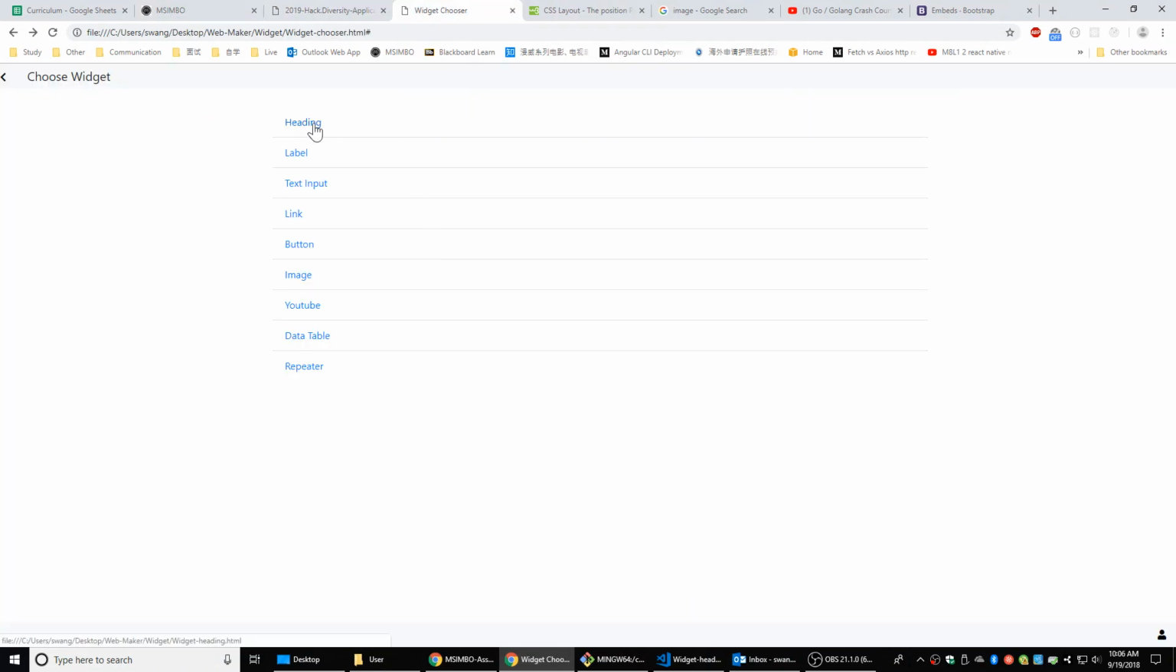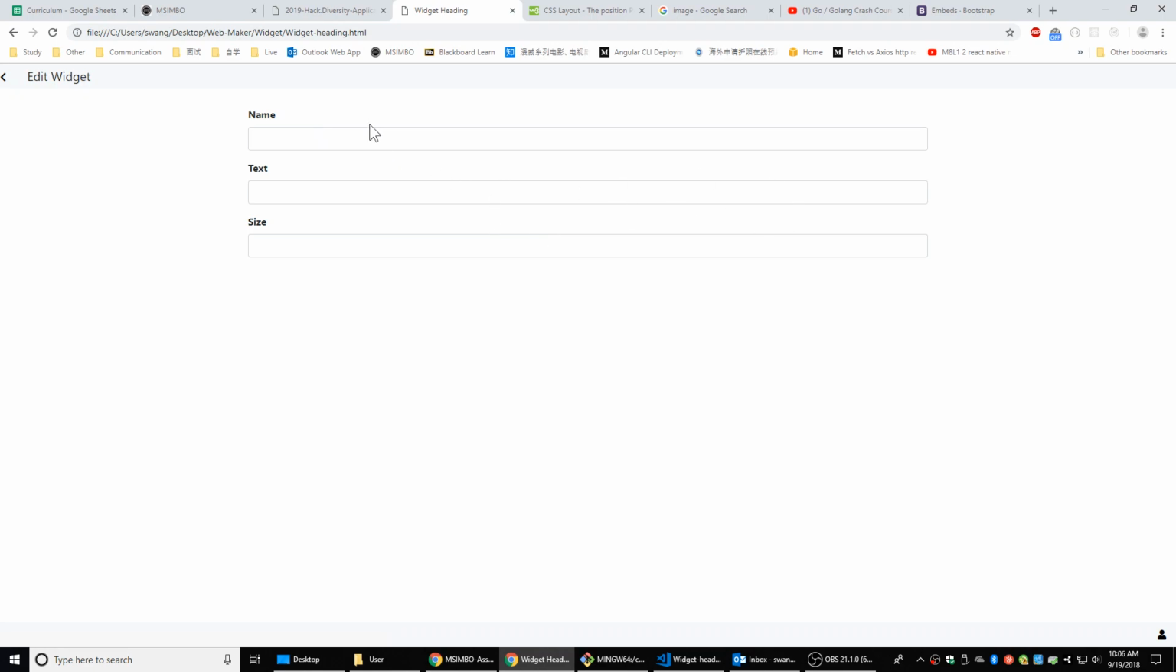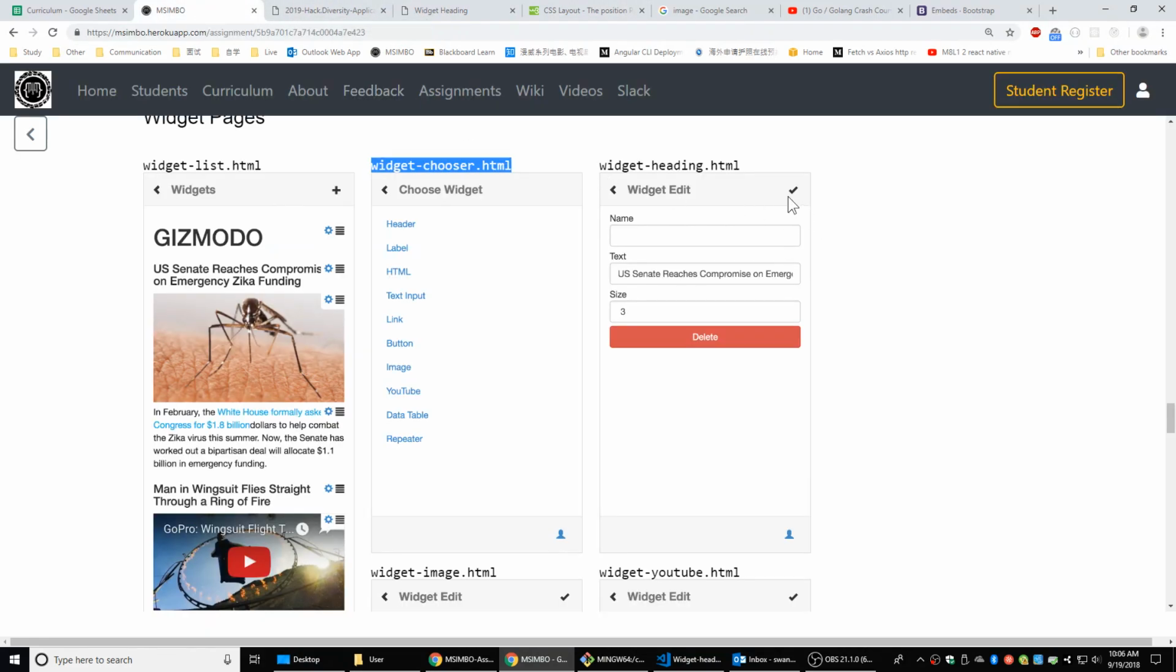So when I click the heading, it's bringing me to this page. All right, I have the edit widget. It has name, text, and size. Size allows me to just that from it up. Okay. Then footer. I think I'm missing a few buttons here. Like I need a check button on the right, and I need a delete button down below.